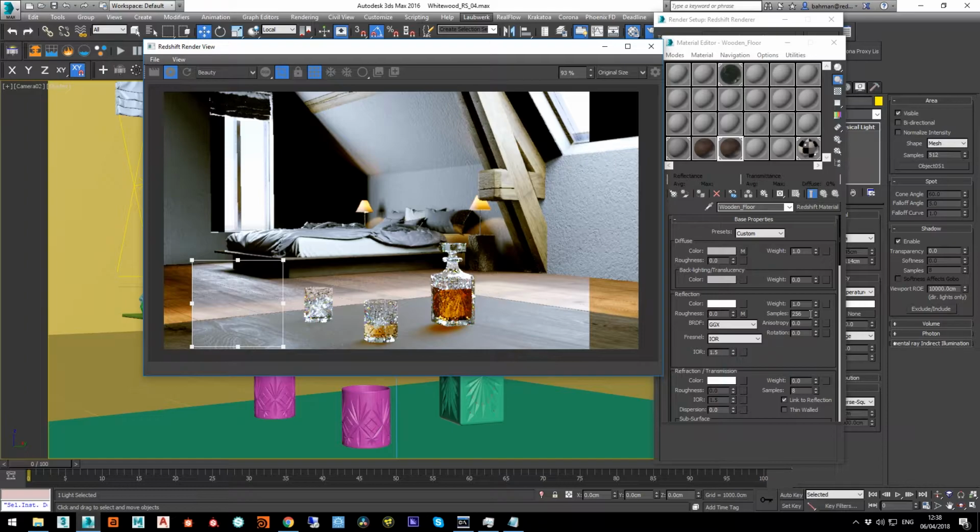Don't be afraid of increasing it, because if you input the right numbers, even when they are high, Redshift will render faster. So don't think that if you increase the number, it's gonna make it slower. No, it's gonna be slow if the numbers are wrong. So we are done with the floor.